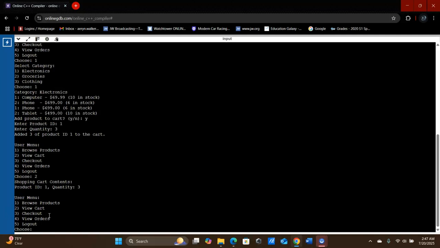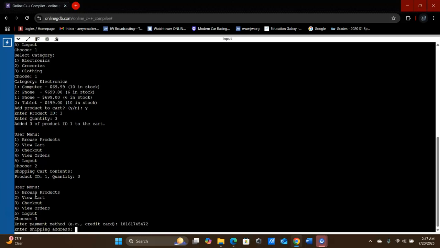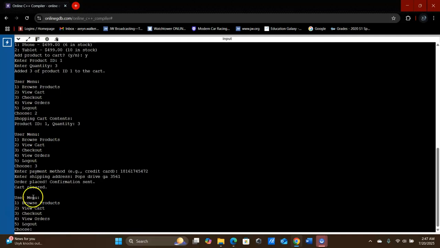And we can view cart, and it shows product ID 1, quantity 3. All right. Next, we can do checkout, and we do 3. And just a random payment. This is just for show. Address, let's just say Pops Drive, GA, something like that. All right, there we go. And the cart has been cleared.